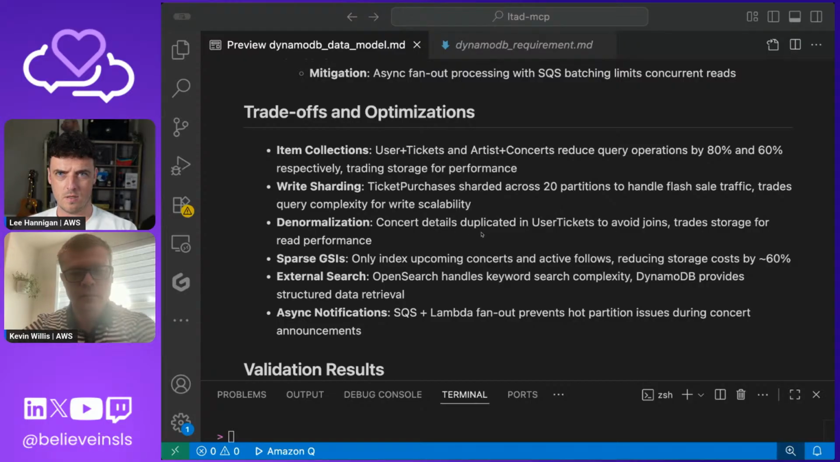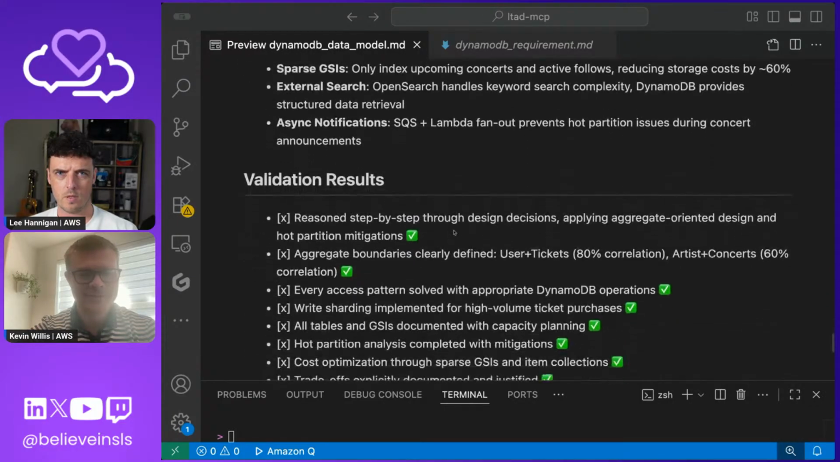Denormalization, concert details are duplicated in user tickets to avoid joins. So again, that's where it's okay in DynamoDB to store duplicates. It's very unlike a relational database, and I like the outputs that this tool gives you. It's actually saying, hey, I'm giving you a license to go ahead and store duplicates.